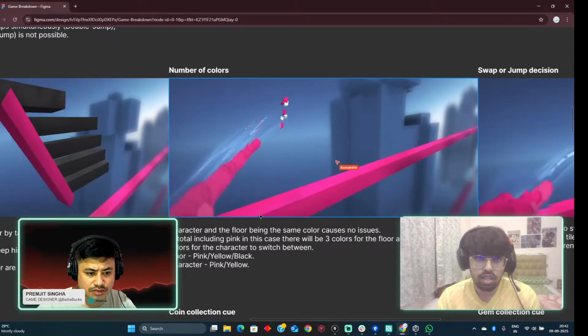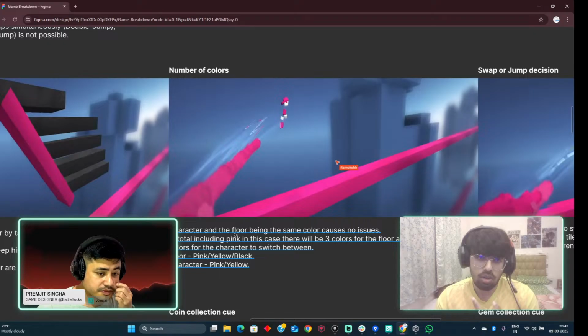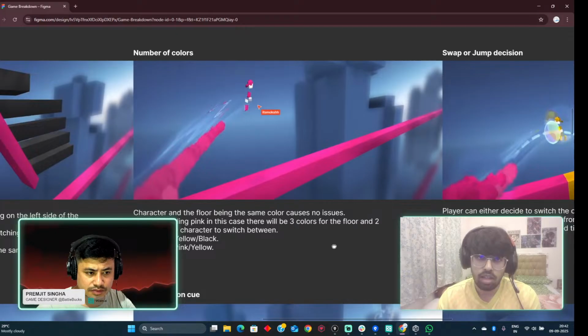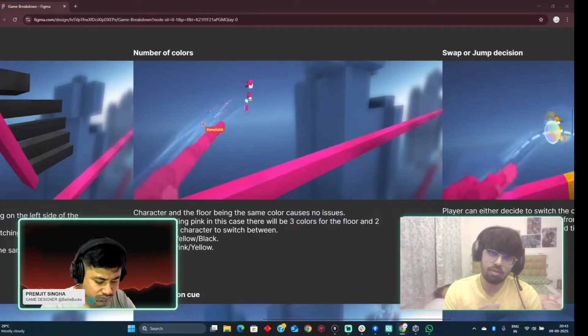In this game there are a total of 3 colors. One is pink, one is yellow, and the other one is black. These are the different types of platform colors which you can see, but the character can only switch the colors between two, which is pink and yellow. I mentioned this before, but as I am breaking down the game completely, I have mentioned it again here just in case the data is provided.